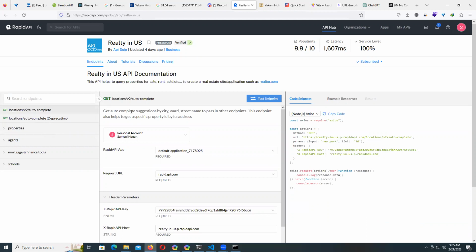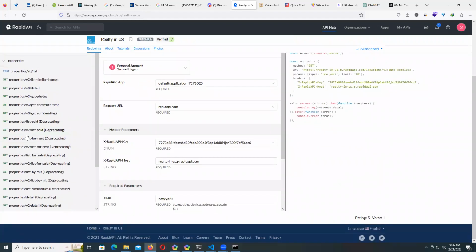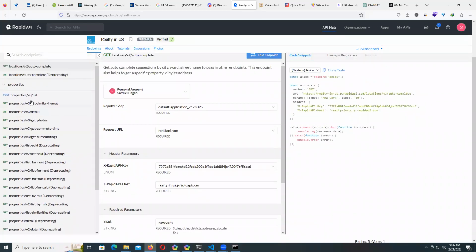Get autocomplete. You see, this is what the API does. Get autocomplete suggestions by city, word, street name to pass in another endpoint. This endpoint also helps you get a specific property ID. So you get these suggestions, then you can pass them to another endpoint. So you come to properties, right?